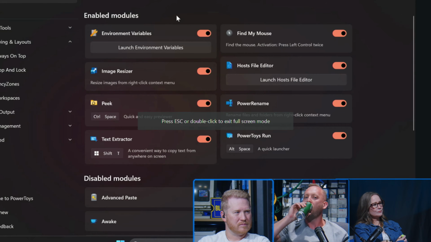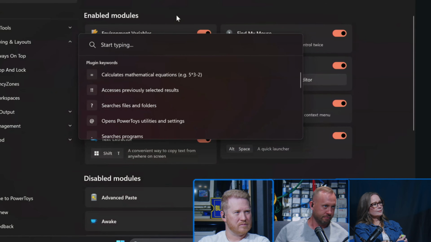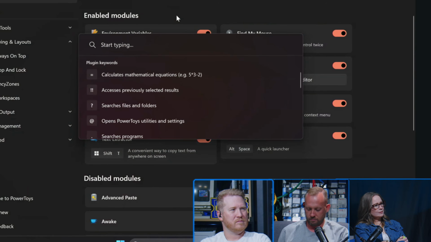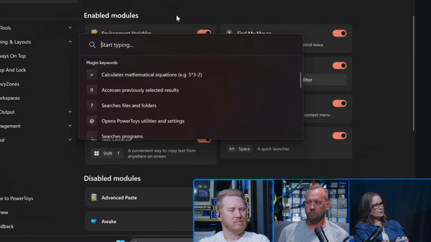the most popular tool in PowerToys is PowerToys Run, right? This is basically, if you know Mac, like a Spotlight clone for Windows. And it can do stuff like search stuff on the web, or it can search applications that you have installed, right? But it can also do useful stuff like calculations.